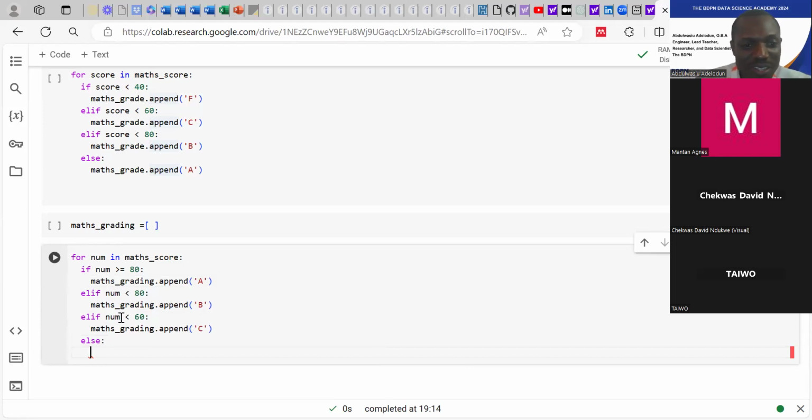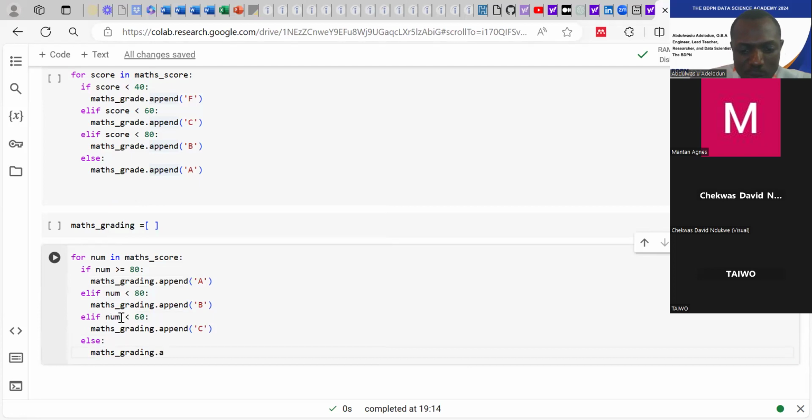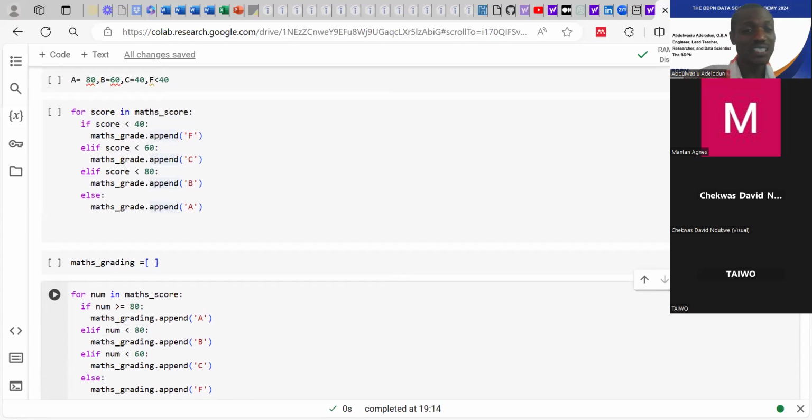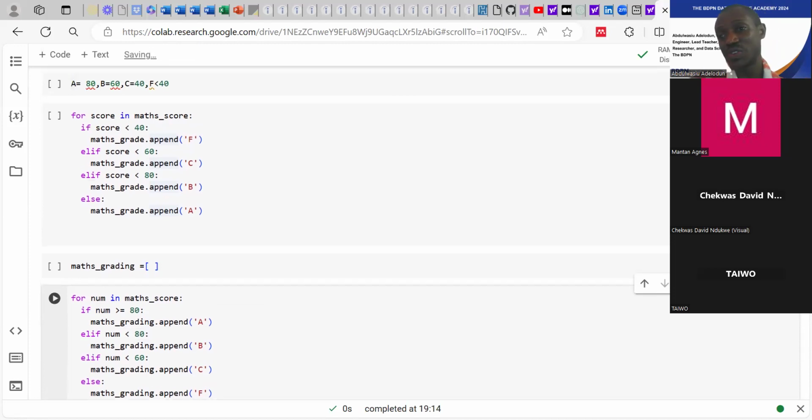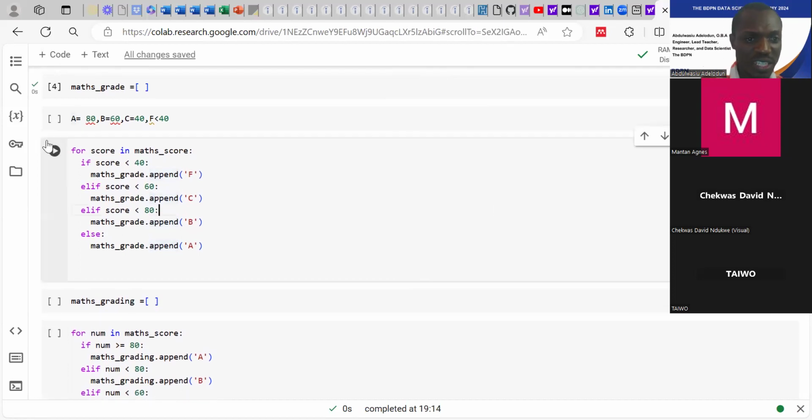If every other condition has been tested and there is nothing, just say math grading dot append F. Append F. You see, if you run the first one or the second one, we're still going to get the same thing. So it depends on your thinking, the way you want to go about it. Sometimes one thinking comes to you, you use that, and at another time another thinking comes to you, then you use that. So there is no static way of doing it. So let's run this.